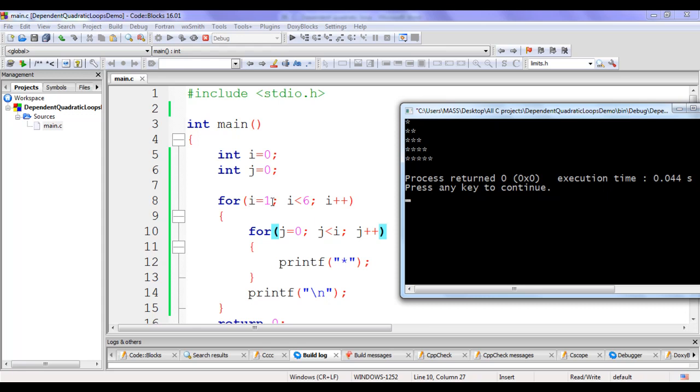When i value is 1, the inner for loop statements are executed once. So a star is displayed once, and then \n moves the cursor to the next line. Then i value becomes 2. When i value is 2, the inner for loop statements are executed 2 times. So we get 2 stars displayed. Then backslash n moves the cursor to the next line. Then i value becomes 3.